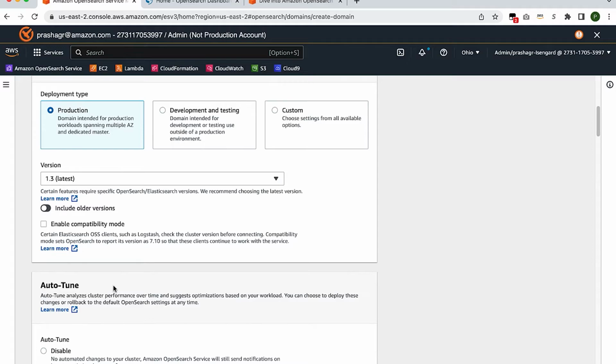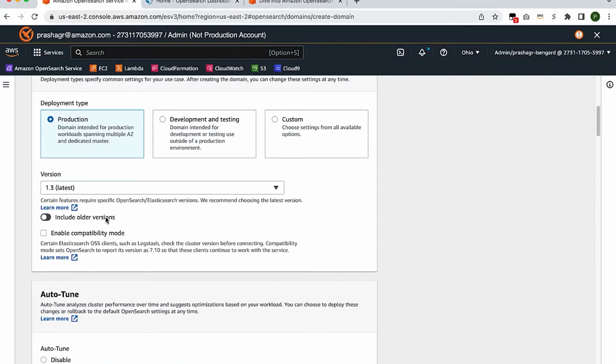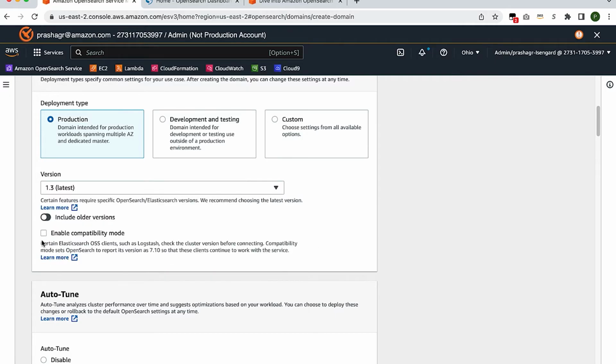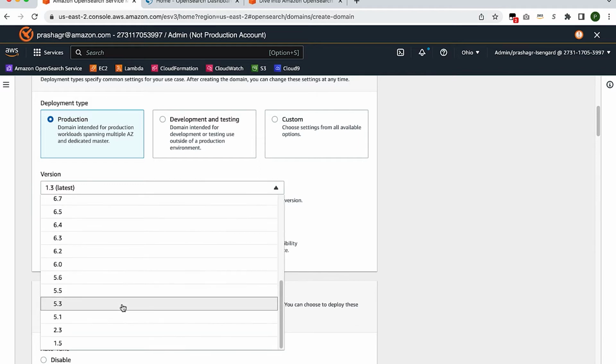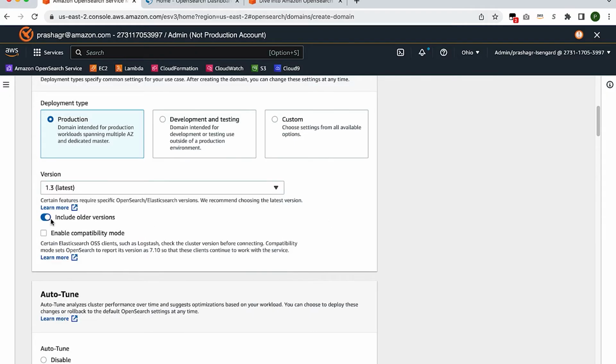Then it will pop up a list of all the versions supported within the OpenSearch service. It is showing 1.3, which is the latest within OpenSearch, and then 7.10 and 6.8, which is the latest in the 7.x and 6.x series. But OpenSearch does support all the versions starting from Elasticsearch 1.5 up till 7.10, and then all the OpenSearch versions 1.0 to 1.3, if you toggle it by using this particular button.